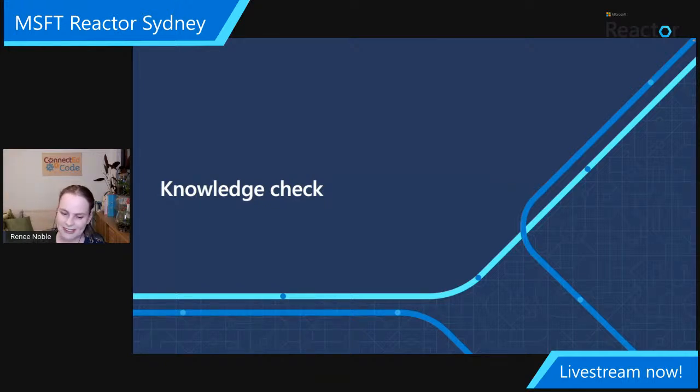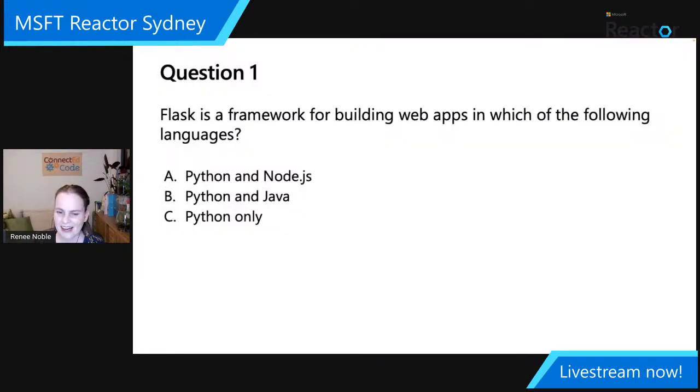Because this is based on the Learn module, we have a couple of knowledge checks along the way. People really enjoyed these last week. They all got on them in the chat. So let's ask the first one. Flask is a framework for building web apps in which of the following languages? A, Python and Node.js. B, Python and Java. C, Python only. Do answer it in the chat.